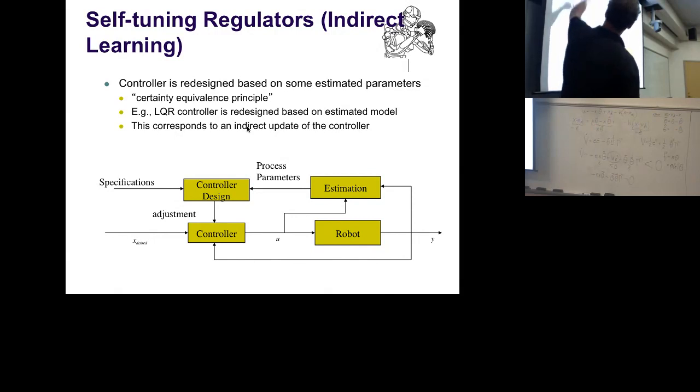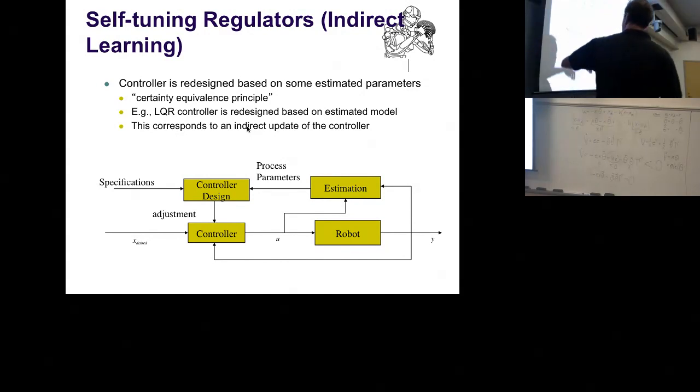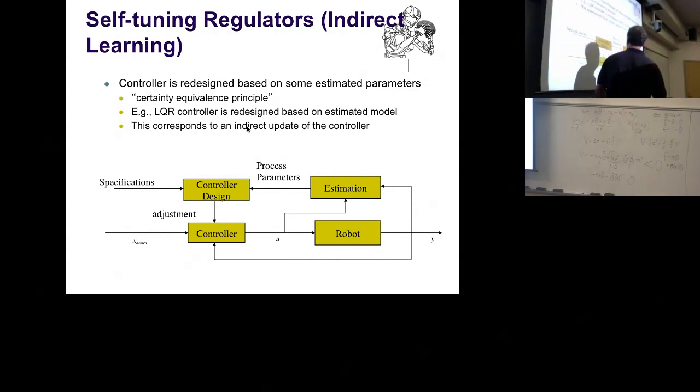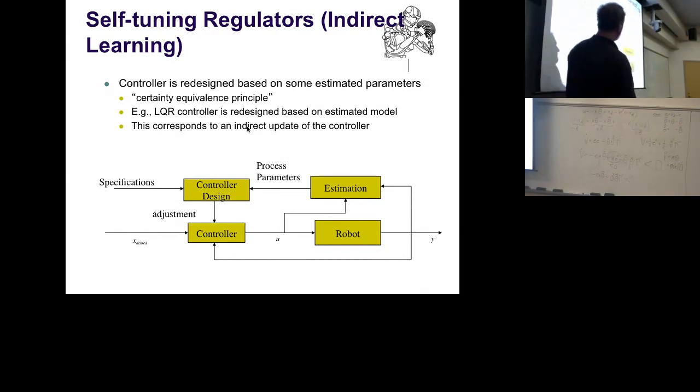There's another adaptive control mechanism, which is called self-tuning regulators. And don't ask me where all these names come from. They're kind of weird sometimes. So this system works a little bit differently. Again, you have a controller which controls a robot, and there is some system which changes the controller. And the idea here is a little bit different.